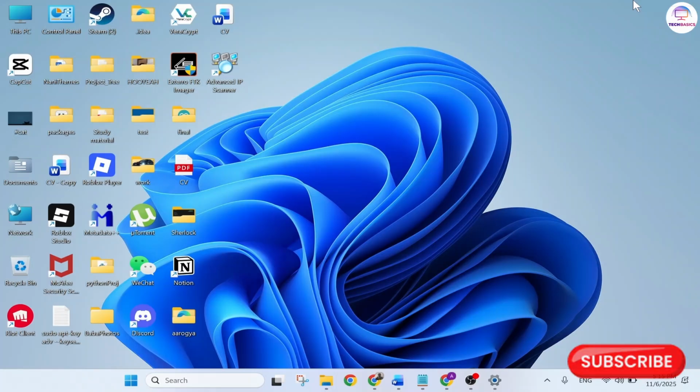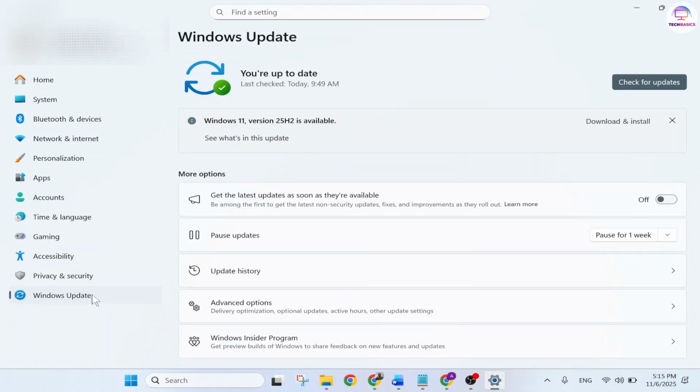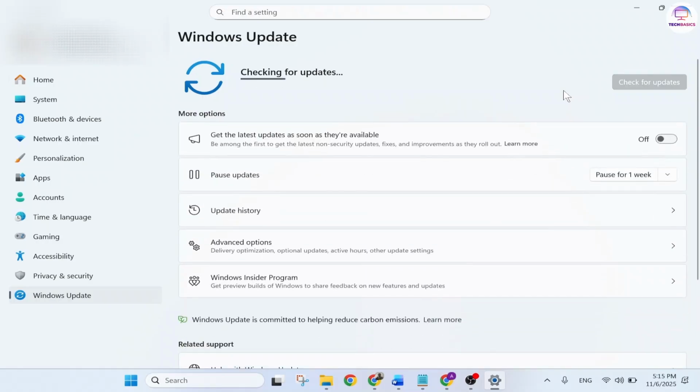First step, open up your Windows settings. After you open up your settings, on the left hand side, you'll find the Windows Update option. Locate Windows Update and then open it up. After you open Windows Update, you should find an option that says Check for Updates. You can tap on Check for Updates to make sure that all the updates that you have are the latest ones. So let this get finished.